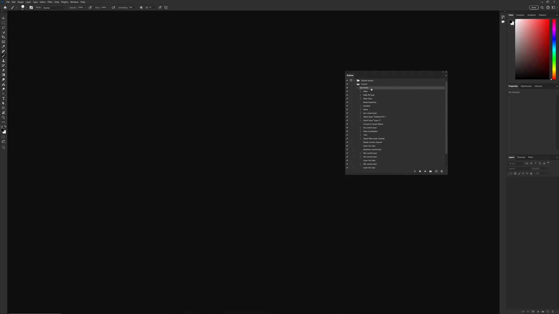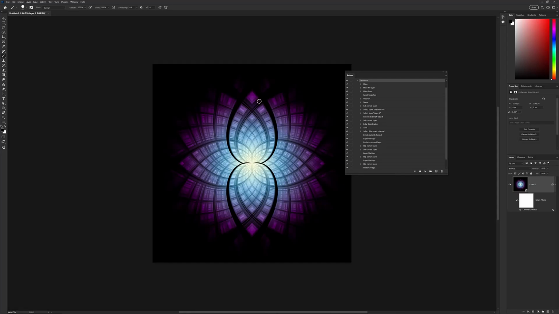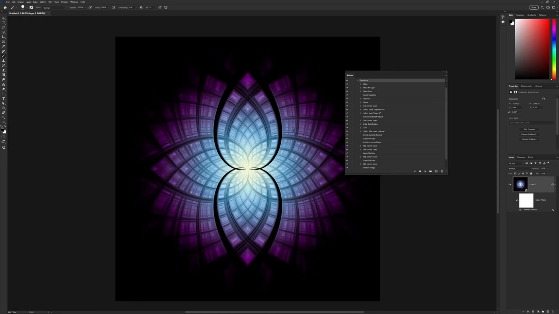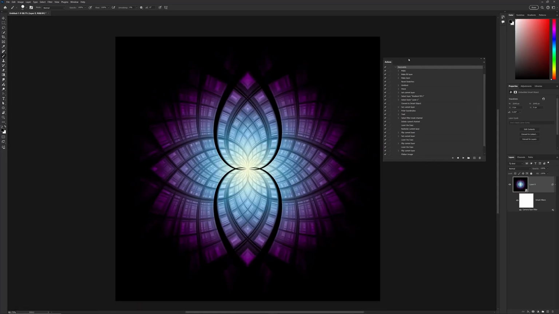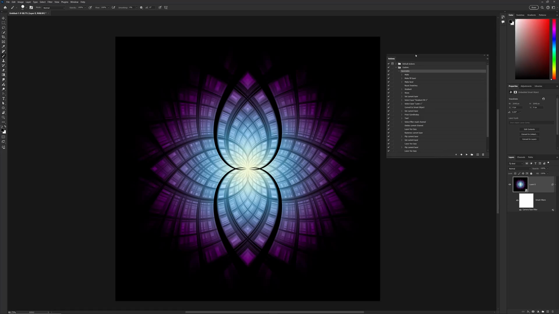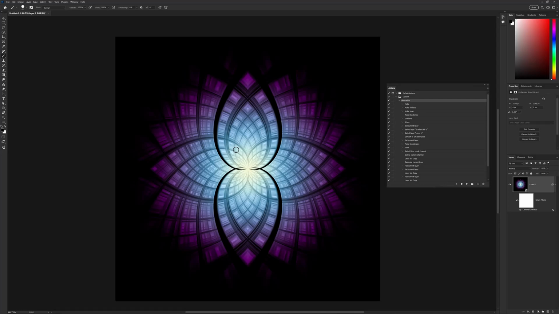So if we select Geometrix and hit the play button, after a few moments you should see this image. And this is the default image that was used when I created this action. So it plays through all the steps and generates this image here, which is great. But you'll probably want to create your own artwork.